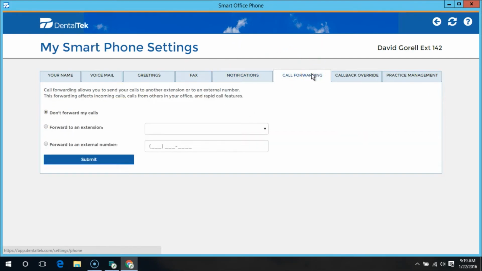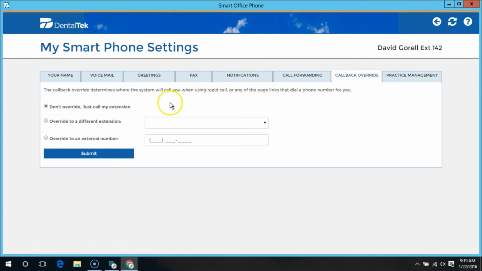The Call Forwarding tab is if you want all of the calls to this extension to be forwarded, and then click here and forward them to someone else's extension or to an external number like a cell phone, and then hit Submit. The Callback Override tab is next.